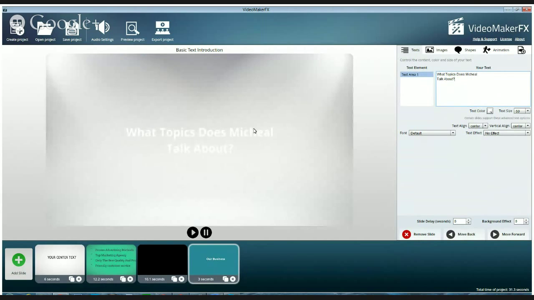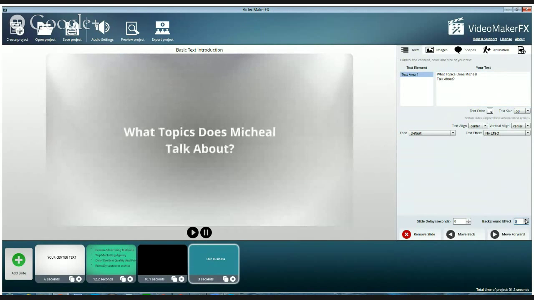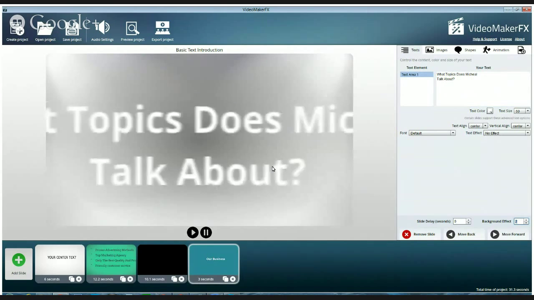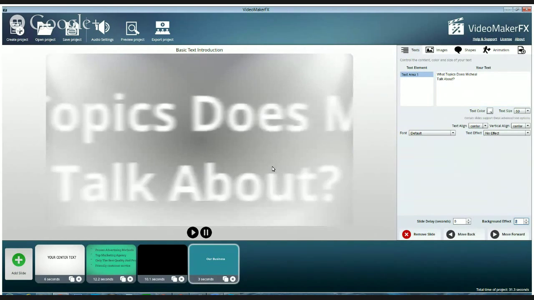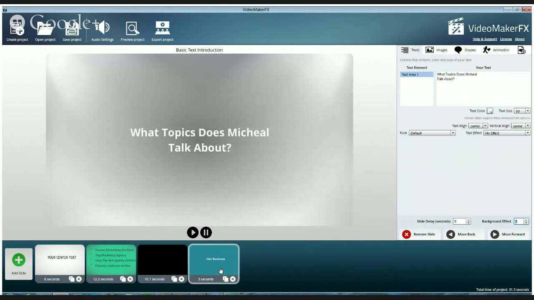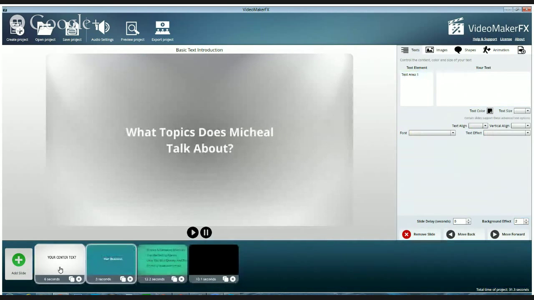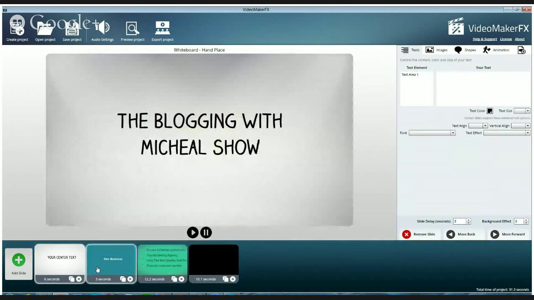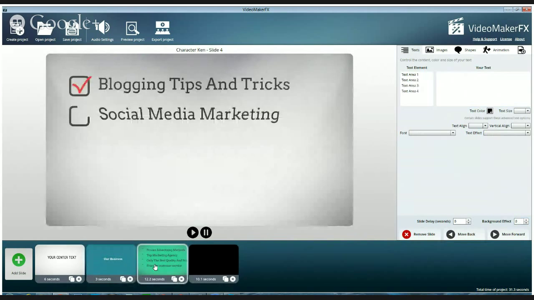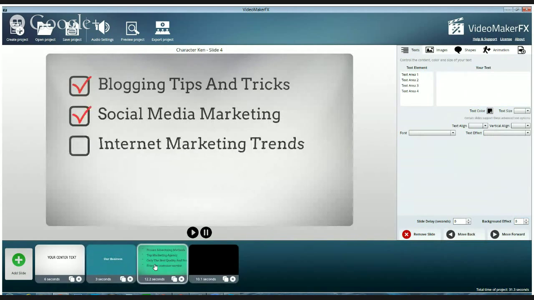Now, as you can see, the text is hard to read there, right? Well, luckily, there's some background effects that we can add. Look at that. That just made it to where it's real easy to read, because it made that center part a little bit darker than the rest. And now it's very readable. So now we've got our slide for number 2. So then we've got Blogging with Michael show. Then we've got what topics does Michael talk about. And we got it where it says blogging tips and tricks, social media marketing, internet marketing trends, software and training.